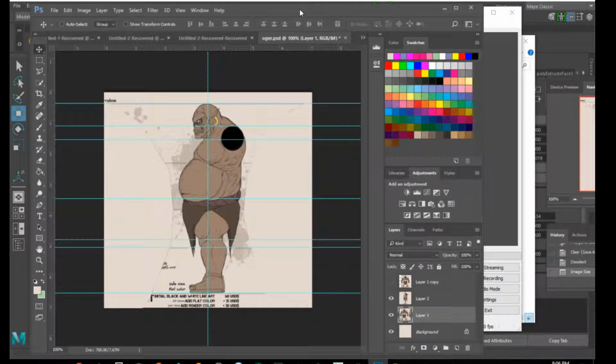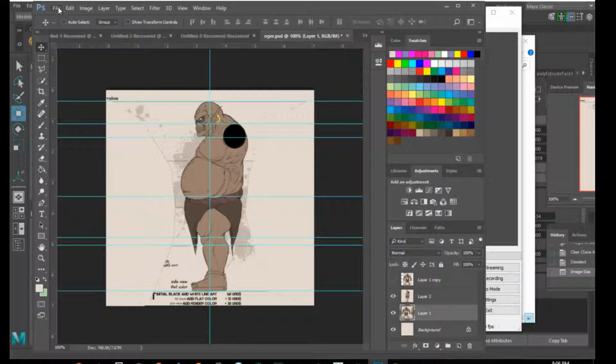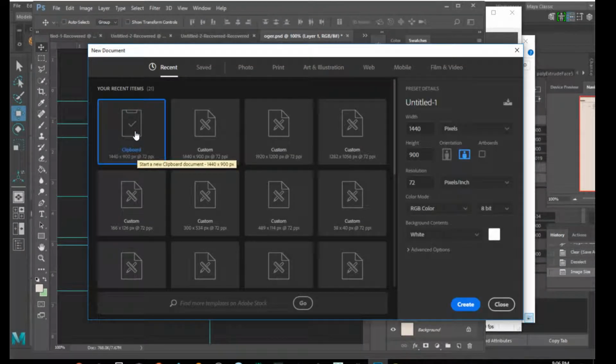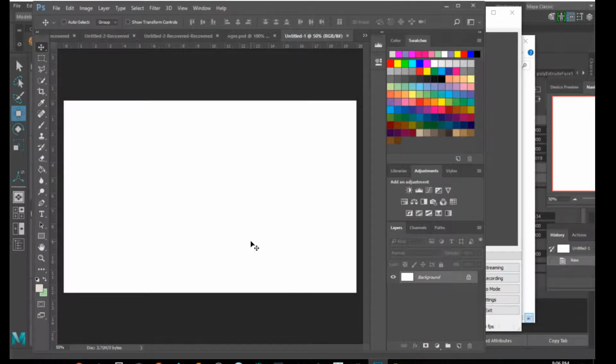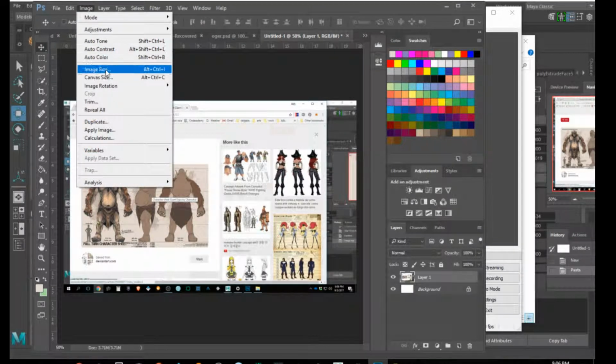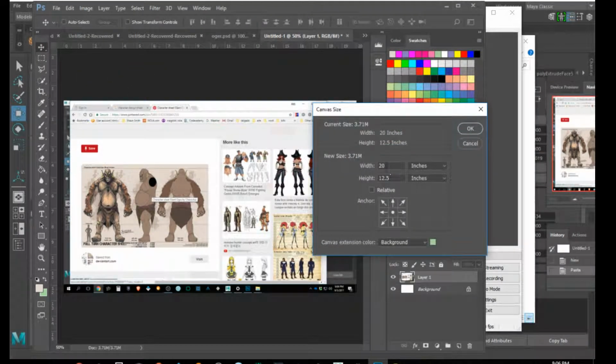And I went into Photoshop and I created a new file. And I said just make one off the clipboard. So I created that. Then I pasted it in. And then I changed my canvas size to pixels and 512 by 512 because computers love numbers that are divisible by 8.